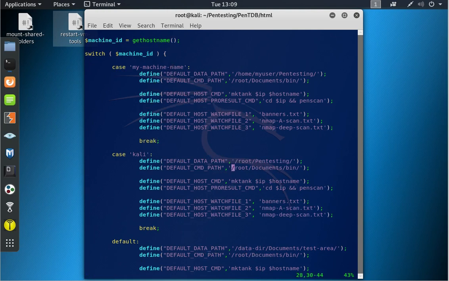I want to customize my Kali path. So my default data path is root pen testing, and actually I'm going to work on hack the box stuff, so I'm going to put that in with a trailing slash. You don't need to worry about default command path yet. Those features aren't fully developed.